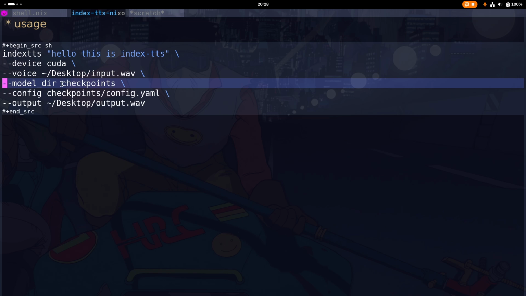You could also put in the full path if you wanted to, because if you wanted to run this command outside of the index-tts directory, you would need to specify the absolute path to the checkpoints folder. And also we have the --config option here, checkpoints/config.yaml. And again, the same reasoning applies. We're specifying a relative directory for the checkpoints/config.yaml file because we're executing the script in the index-tts directory. So if you wanted to run this somewhere else, you'd need to put in the absolute path.